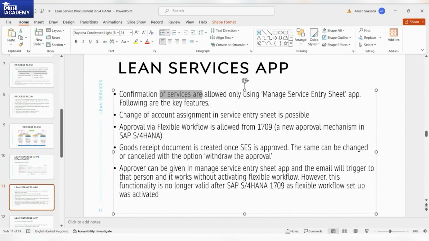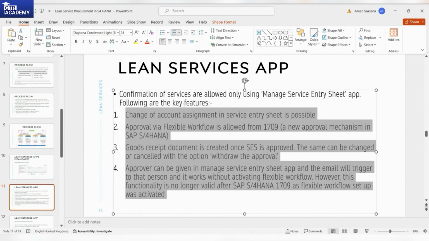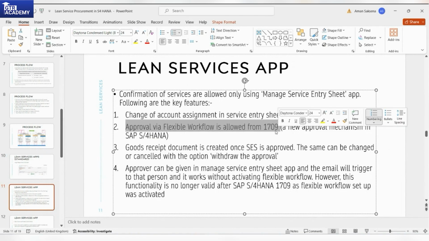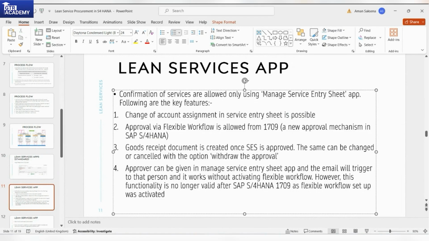So confirmation is only allowed using the lean services app, and some of the features are listed below. You can change the account assignment of the lean service entry sheet. You have approvals via the flexible workflow from 1707. So 1707 the approval came, but 1709 it got fine tuned. By fine tuned I mean 1707 introduced flexible workflow, but it was not majorly used.